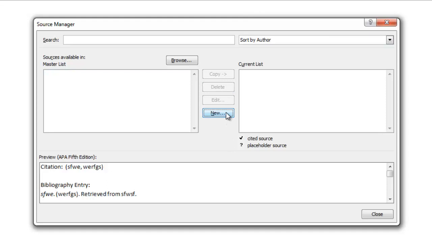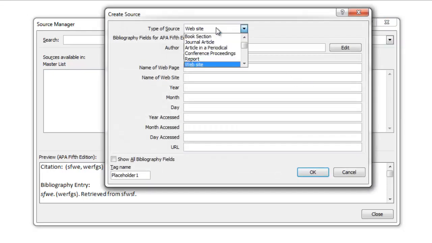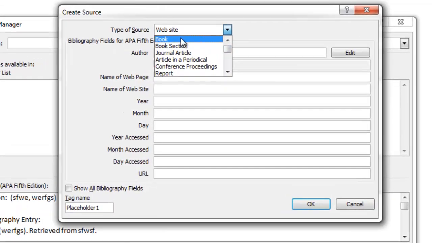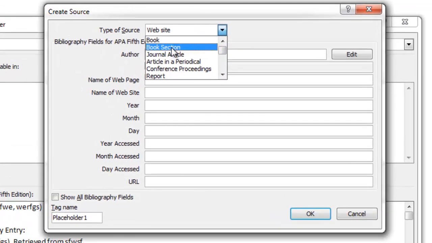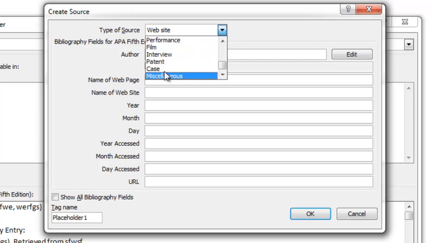If I want to create a new one, I will click on New, and then here you have the source types. It depends on where you get your information from, whether it's a book, a book section, a journal, a website, a report. You have different mediums where you can get your information from, whether it's a sound recording, performance, film, interview, etc. If none of the categories can be used, you can choose Miscellaneous.